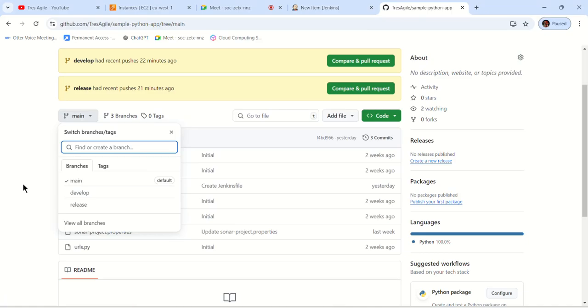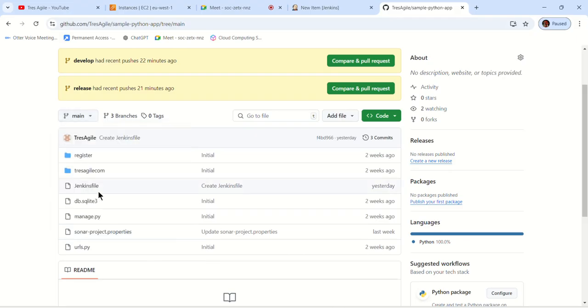The only thing we need to make sure is that in any branch, the Jenkinsfile should be present. The pipeline script should be present. If the pipeline script is present, then it will create the pipeline based on the branch. If there is no pipeline script in the branch, it will ignore the branch. That's it.